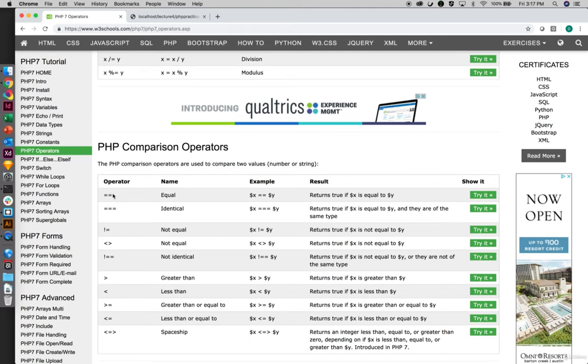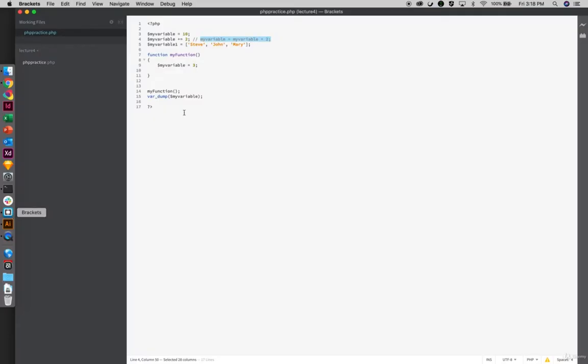Now there's a difference between equal and the triple equal. The triple equal not only returns true if the two variables are equal in value, but it also requires that they have the same type. So let me give you an example, and let me go to the code. Let me change my variable 2 and set it to 12, but I'm going to put 12 as a string, like that.